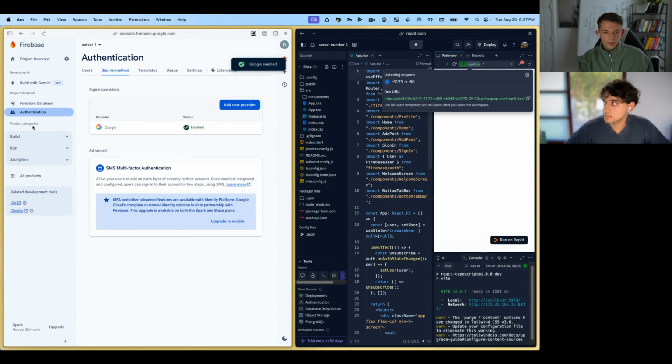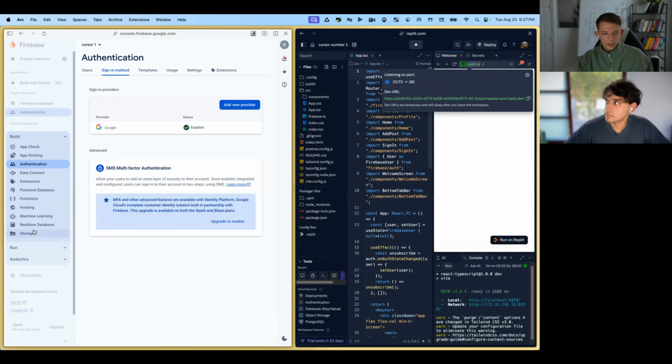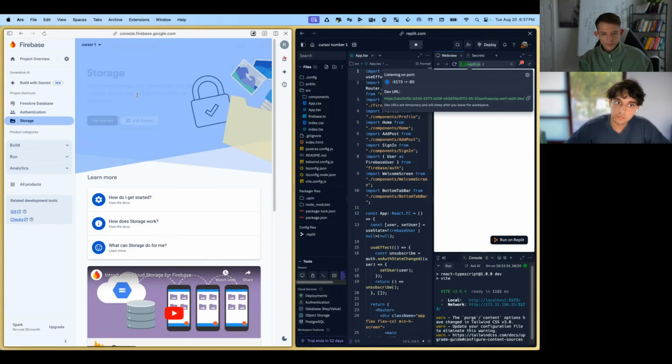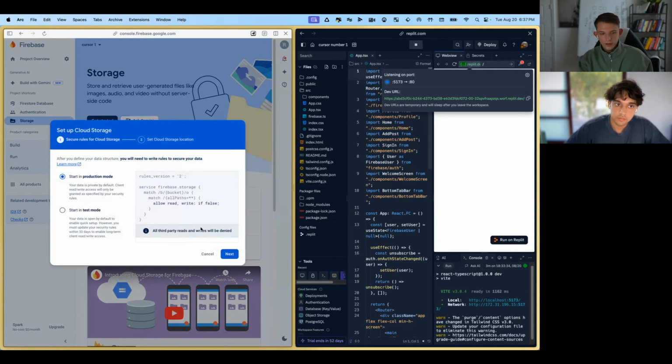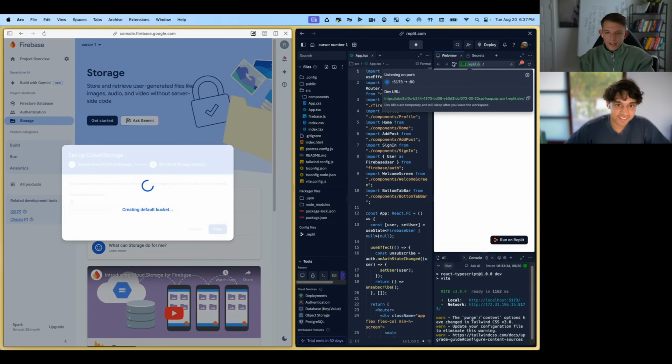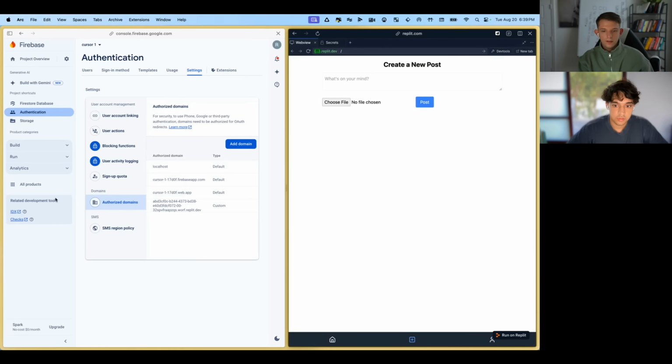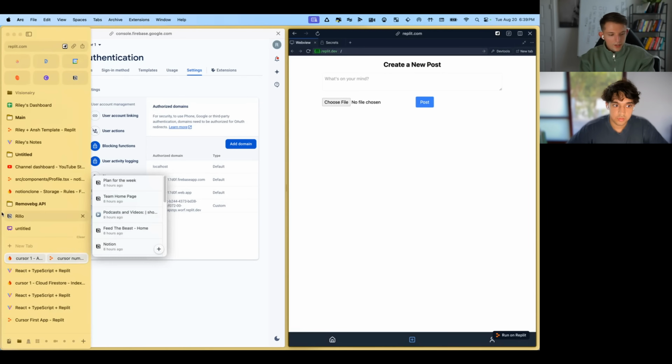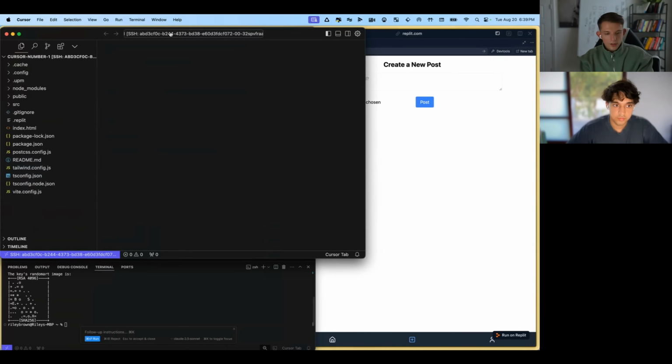Then what we're going to do is last one, build storage, get started. Start in test mode, always test mode. So now that that's loading, I'm just going to go ahead and refresh this. So we can go here. Okay. So we can now open up Cursor.